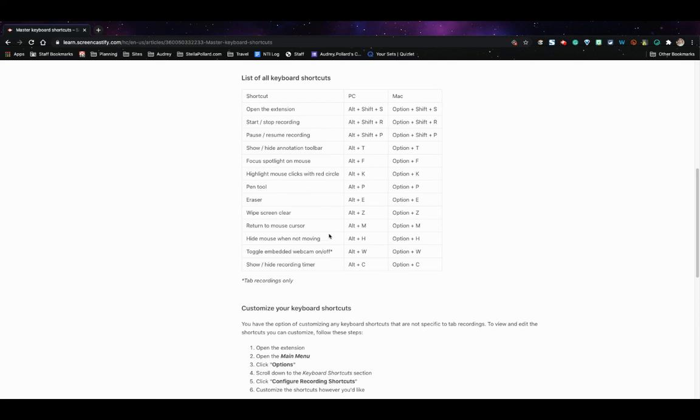And then the rest of these are really cool too, but those two are my favorite. You also have this focus spotlight on mouse, which is really awesome. So if I were to press it, it would automatically highlight my mouse. And I have the pen tool and all kinds of awesome things in there that you can play around with.